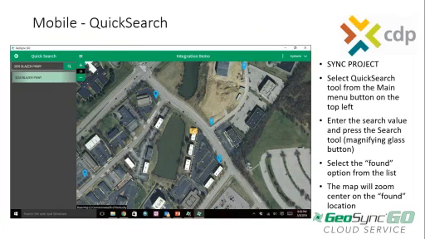Now that the GeoSearch layer, or the quick search layer, has been uploaded to the cloud, now we can sync our project and use the quick search layer in the GeoSync GO mobile app. After the project has been synced, select the main menu button, enter the search value, select the search tool, and then choose the desired found option from the list. You can see the yellow symbol in the center of the map of the found location.